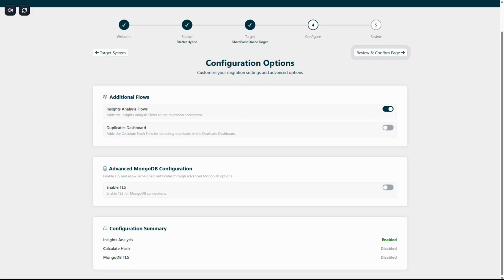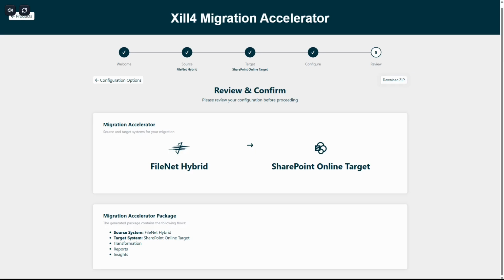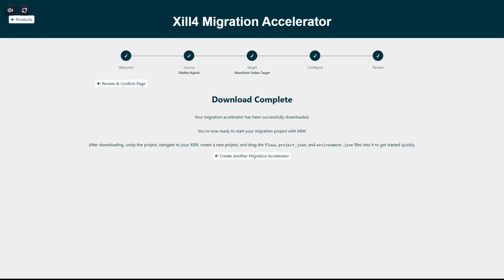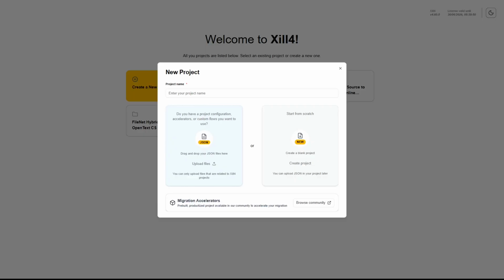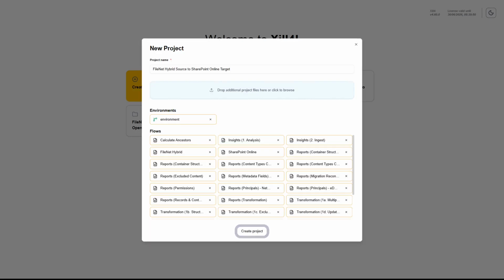When you have configured your package to your migration needs, you can go to the Review and Confirm page. On this page, you can review and download your Migration Accelerator package. When your download is completed, unzip the package and navigate to your Xillio 4. After unzipping the package, you can create a new Xillio 4 project. You can now drag in the flows and JSON files. Review your project files and hit Create to start migrating quickly.